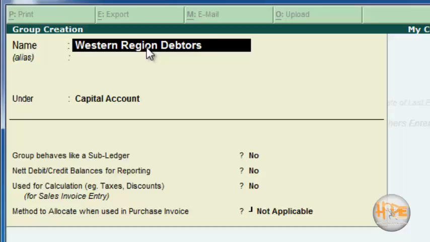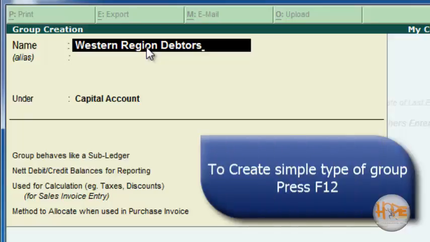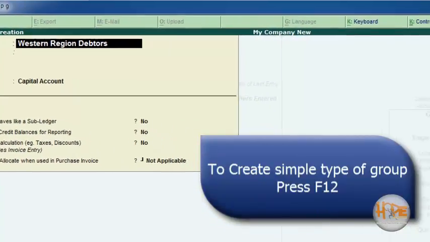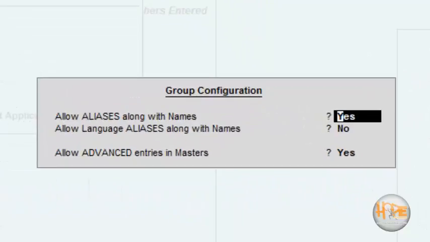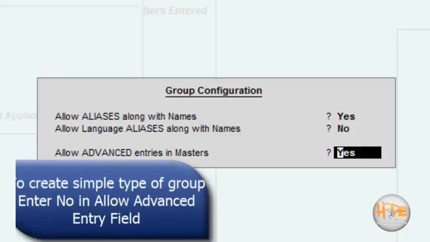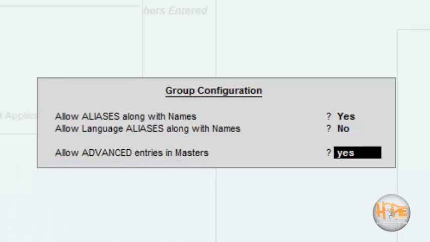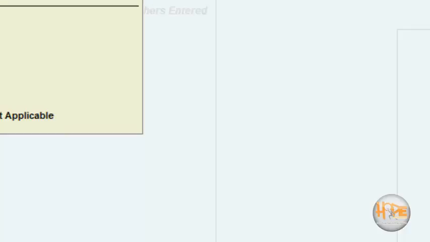To create the simple type of group, you can press F12. From that you can select the configuration for a simple type of group. It will ask: Allow alias along with name, yes; Allow language alias along with name, no; and Allow advanced entries in master. If you put no here, then it will be a simple type of group. Currently we are not creating a simple type of group, so we are putting yes.